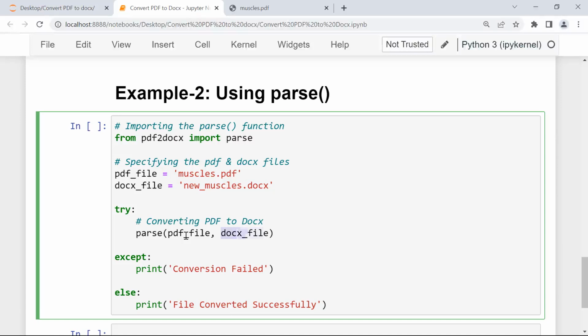So that's why I have specified this docs underscore file. Now this parse function also accepts two more arguments, which are start and end. The role of this start parameter is to specify the page number from which we want to convert the PDF, and the end parameter is utilized to specify the ending page till where we want to convert our PDF file. For example, if we have a PDF file which contains 10 pages and I want to convert only the first 5 pages, in that case I will specify start as 1 and end as 5. So it will convert the first 5 pages. But for the current instance, we will not use these parameters.